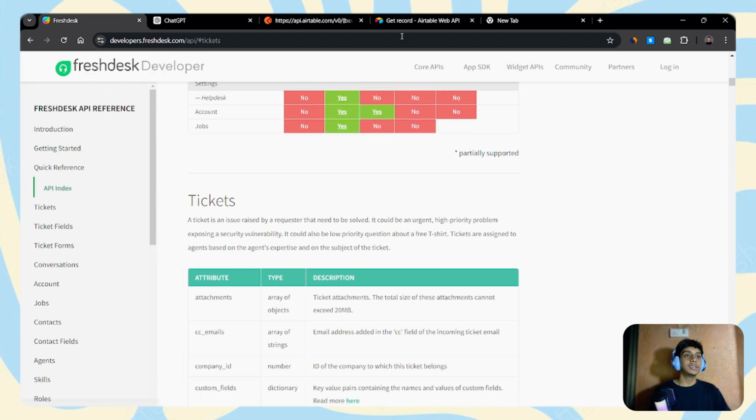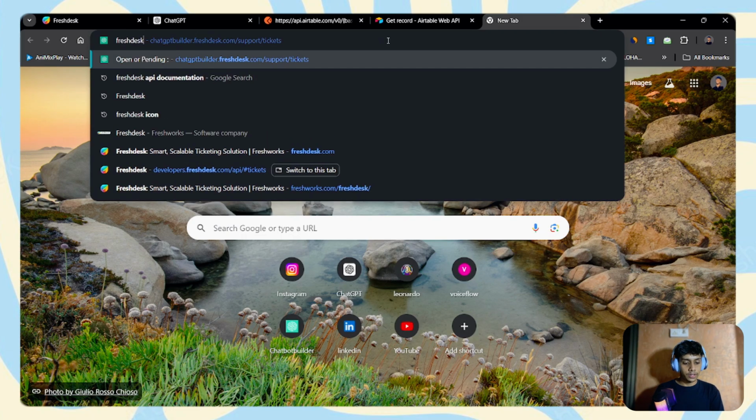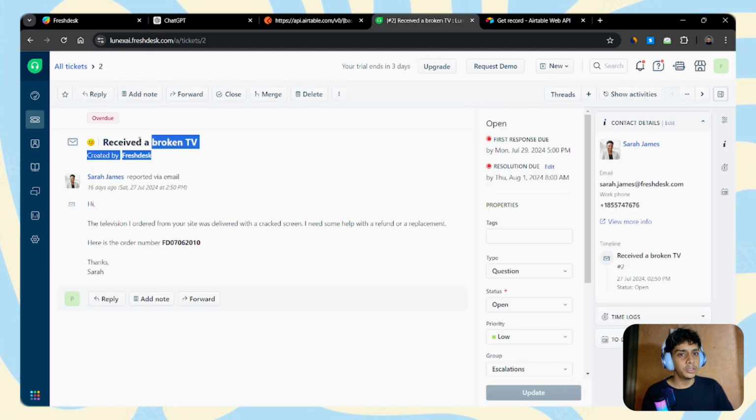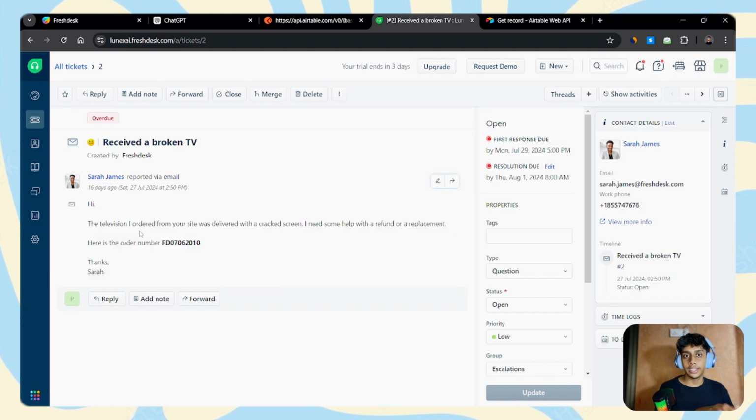Now this is how the dashboard of Freshdesk looks like. Let me just open that real quick for you guys. Freshdesk.com. This is how the dashboard of Freshdesk actually looks. You can see there are several tickets on Freshdesk. This is what we call tickets, right? So let's say a person received a broken TV. Hi, at the television. This Freshdesk ticket came in via email address. As you can see, this is the email that the company received. This is just an example, and as you can see, this is a fake one.